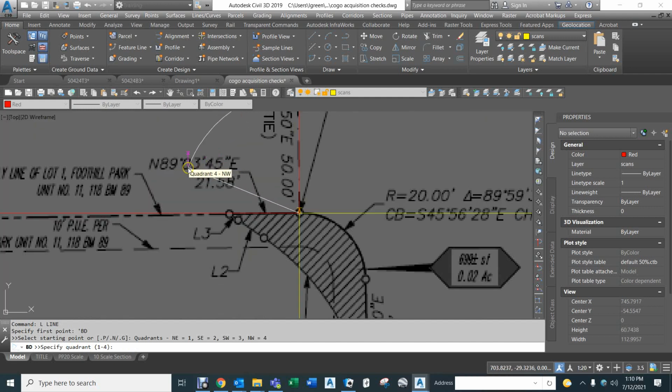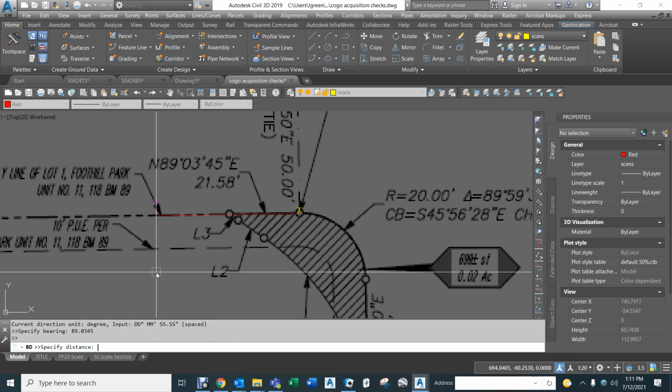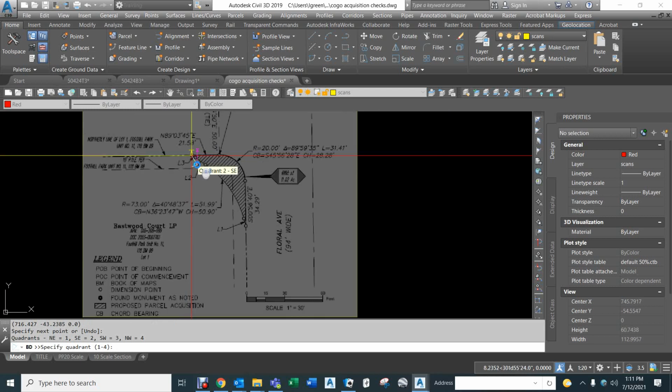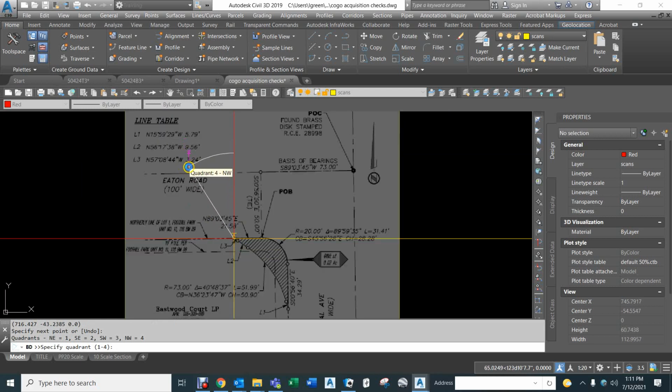And then we want to go to the northeast, which is the southwest quadrant of 890345. I'm going to be keying in this information. So 890345 northeast is the same as 89 43 or 0345 southwest. So we're going to be in the southwest direction, 89.0345, and a distance of 2158. That brings us here. Then we have an L3 up here.